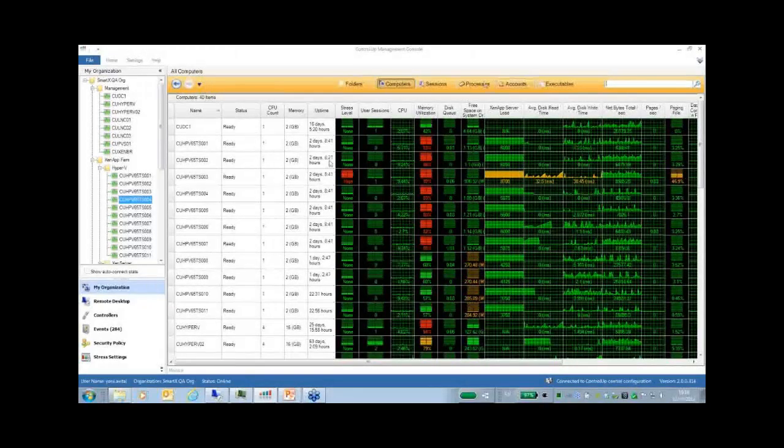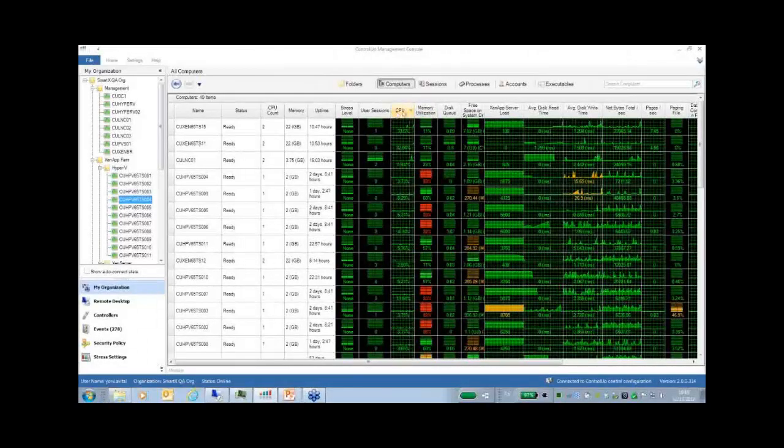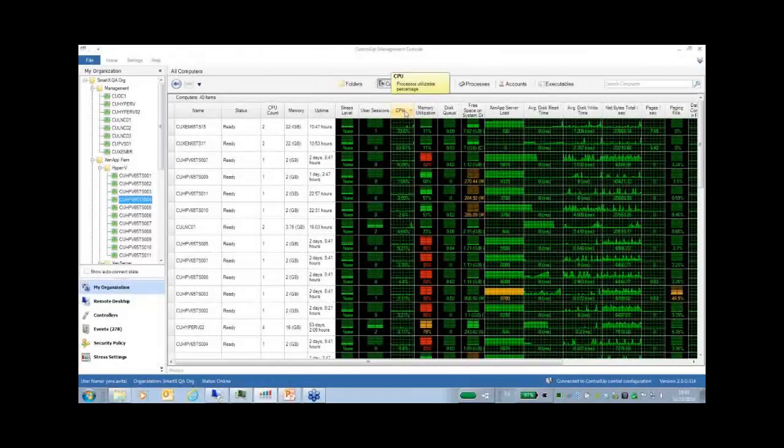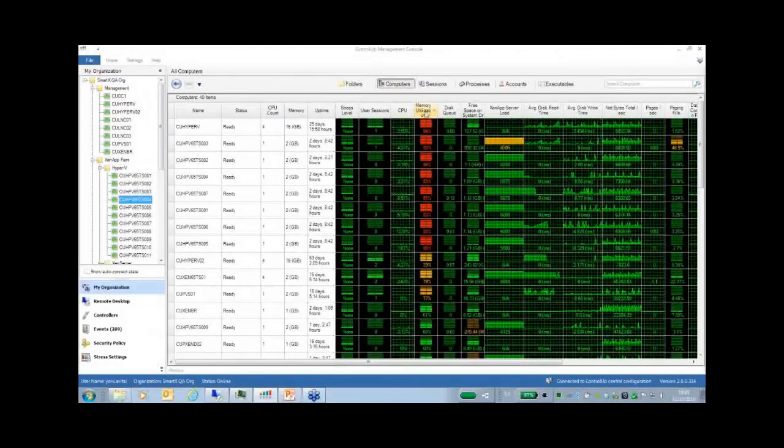Going back to the grid, as you can see, I can go ahead and filter and sort the tables based on any column you see here. So I can quickly pinpoint if I have any computers right now utilizing lots of memory or lots of CPU, or if there are any issues with disk queue, for example.